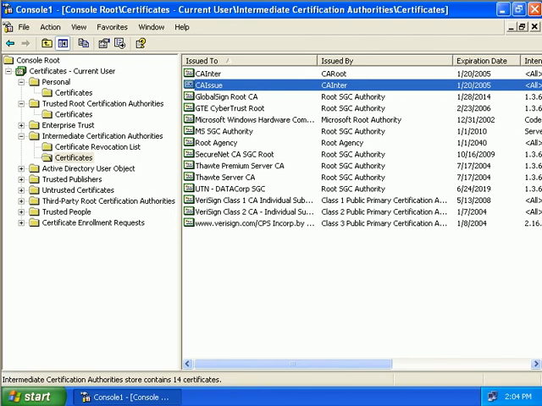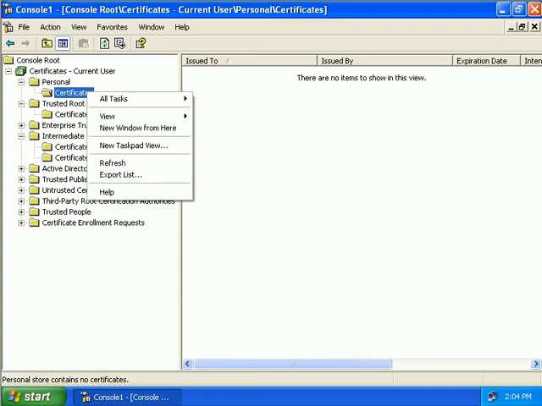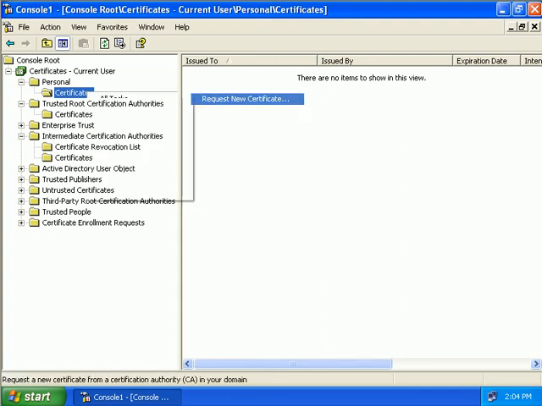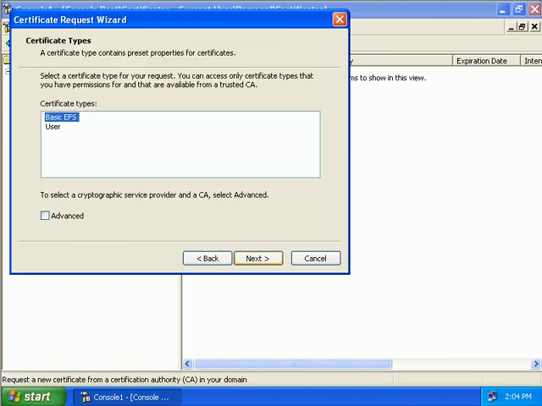Now we're still not quite done yet, because if we were to go back to our IE and try to access this website again, we still have a problem because we don't have a personal client certificate. So now what we can do is we can come back here to our personal certificates, right click, select all tasks, and then request a new certificate. Now this brings up the certificate request wizard, so we'll select next, and we've got two choices here. We can select a basic EFS certificate or a user certificate, which we'll do. Now this time why don't we click on the advanced button and have a look at some of the options we have there. So we'll click on next.